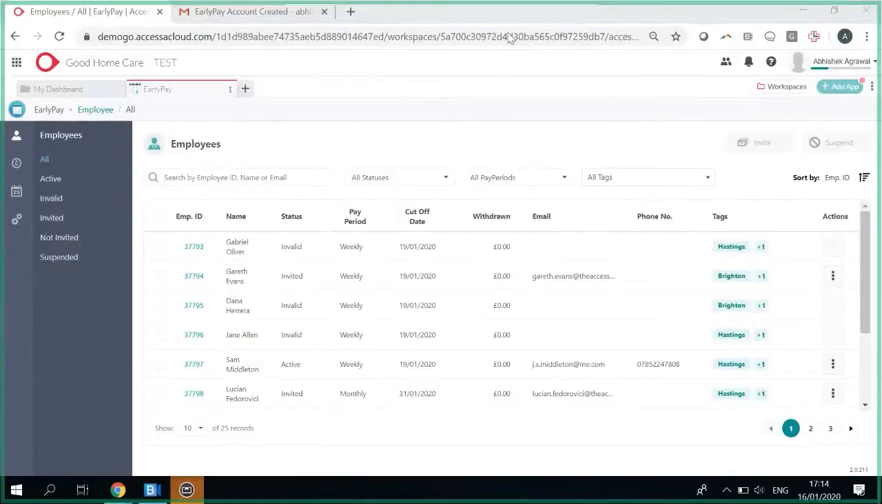Let's start in the Early Pay admin console on Workspace. As the admin user for Early Pay, you'll be able to access your company via your Workspace login. Once your company is live with Early Pay, this will populate with data pulled directly from People Planner. That means everything including all your employees, your payrolls, and how much your staff has earned is pulled through automatically. Here you can see that information for our example company, Good Home Care.